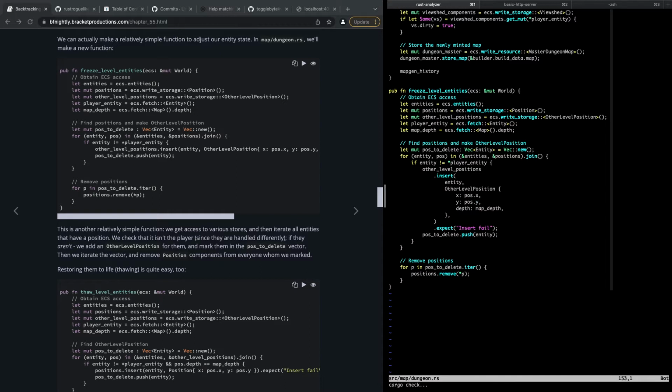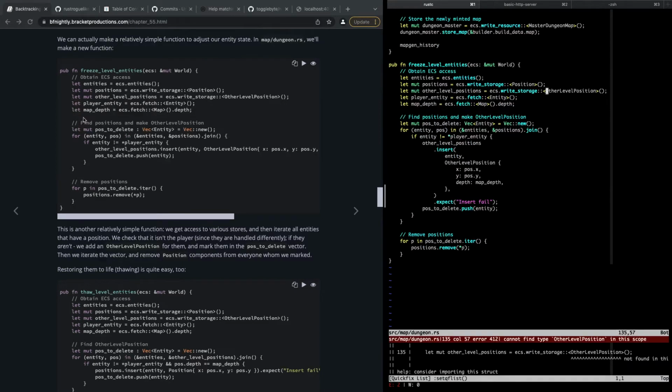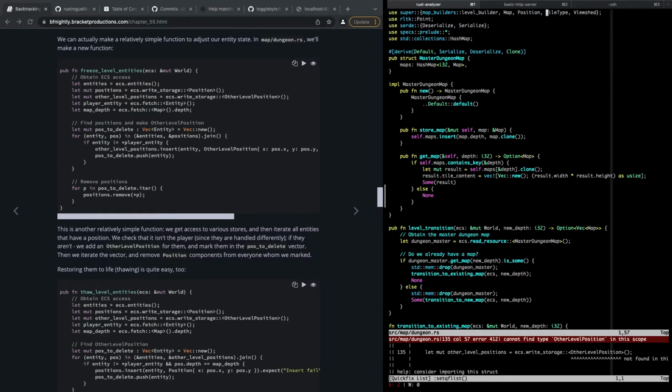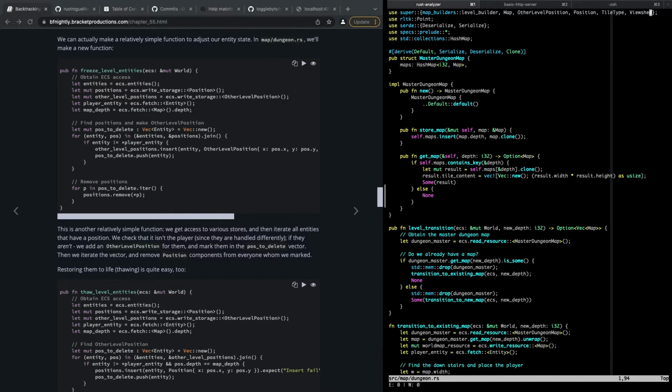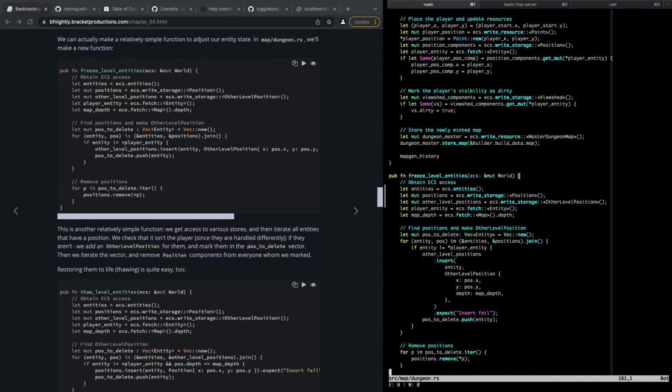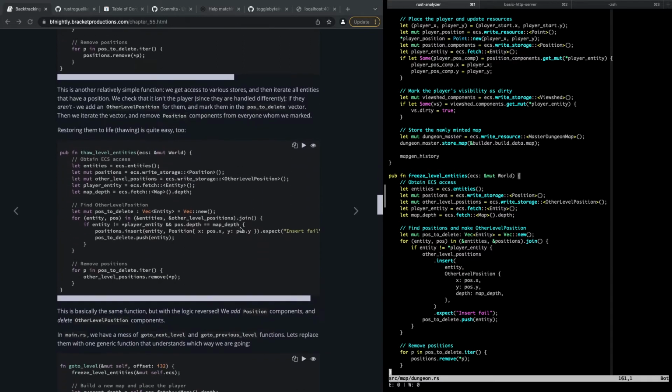We'll get a warning that it's not being used. Oh, and we have to add this to the top. OtherLevelPosition. Yep. Oh, we're not getting a warning. Oh, maybe because it's in a lib, so it doesn't matter.